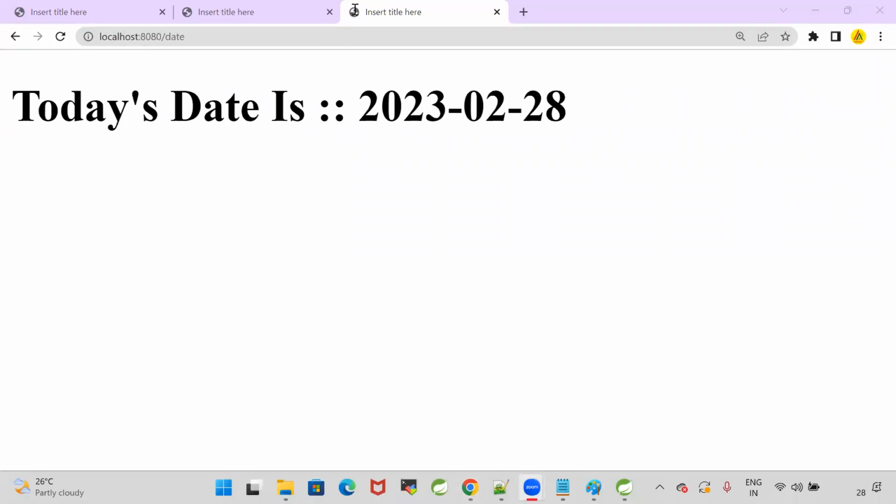And remember, every method should have a unique URL pattern. Whenever we are working with multiple controllers and multiple methods, every controller should have methods with unique URL patterns.